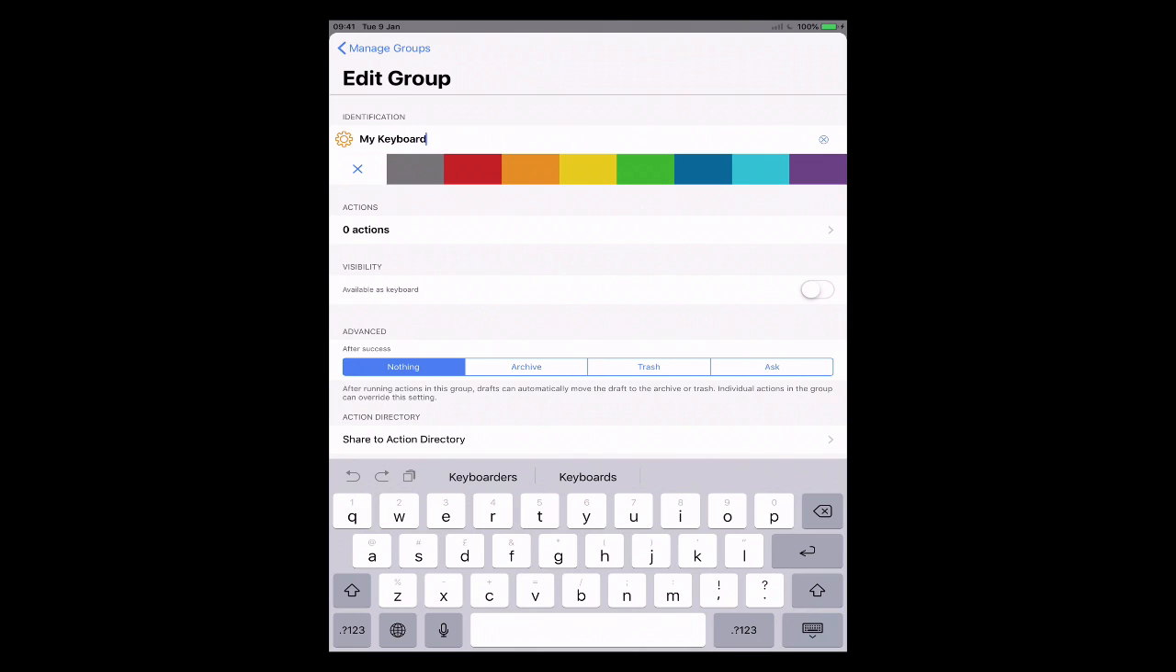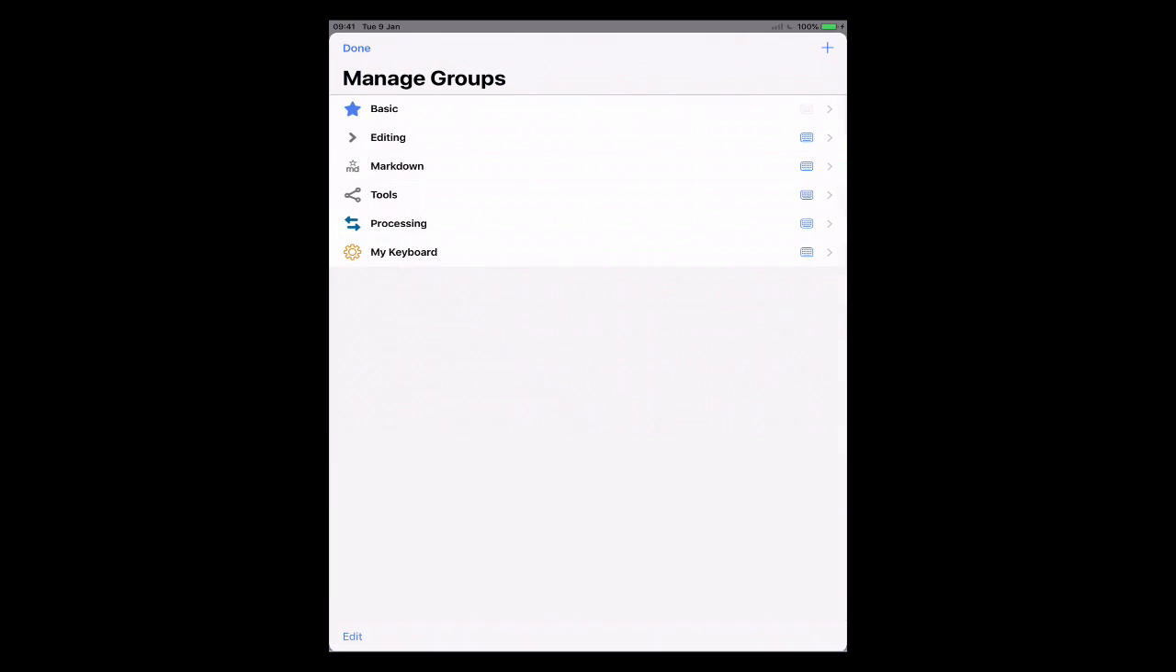If you go a bit further down where it says visibility, you want to add available as keyboard, turn that on, and that's on. And then when you go down to the next level where it says advanced, I'm going to hit trash because I don't want the note to stick around once I've sent it somewhere. That's all I need. And that's it. So we can go back to manage groups, and you see that My Keyboard now is at the bottom. What I'm going to do is move that up to the top because this is the one that I want showing up on my keyboard every time I open Drafts. So we are done. Okay, so that's done.